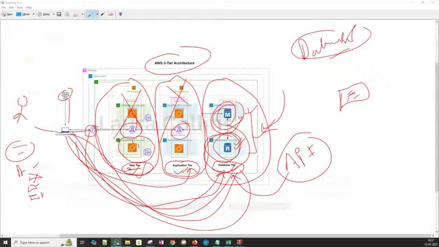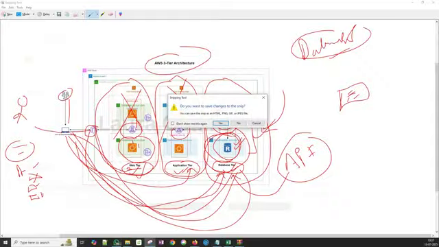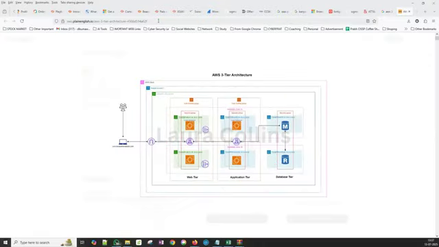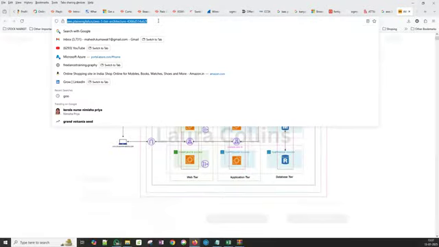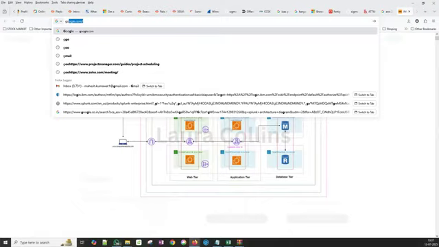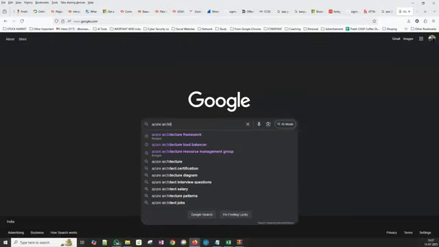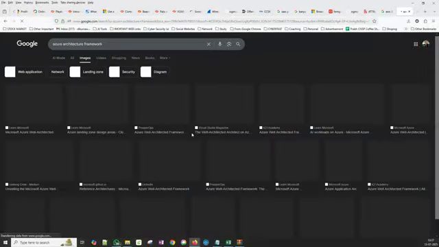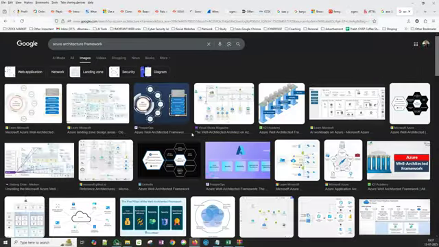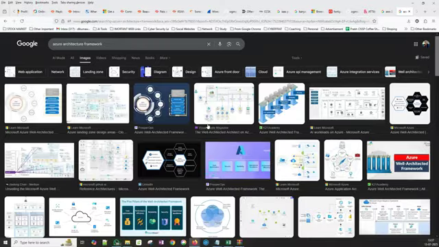Okay, and then if you're talking about architecture designing, we have Azure. If you're talking about Azure architecture design, Mahesh, we have different kinds of architecture designs for different kinds of sectors.